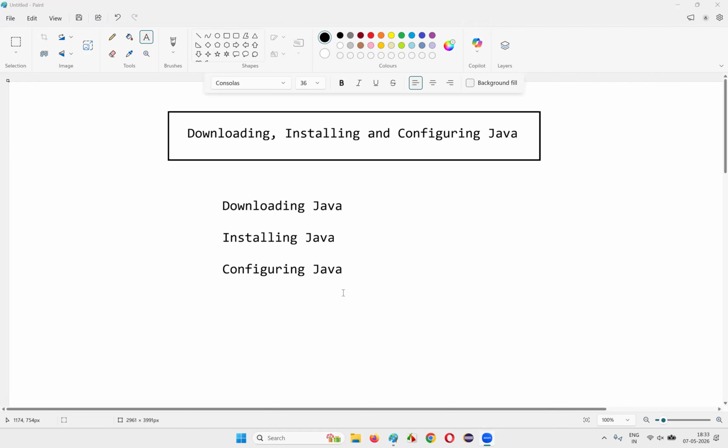In this session, I am going to explain and practically demonstrate how to download, install and configure Java. So let's get started. First, let's look into how to download Java. For downloading Java, we have to decide which version of Java we have to download. Let me explain that first.